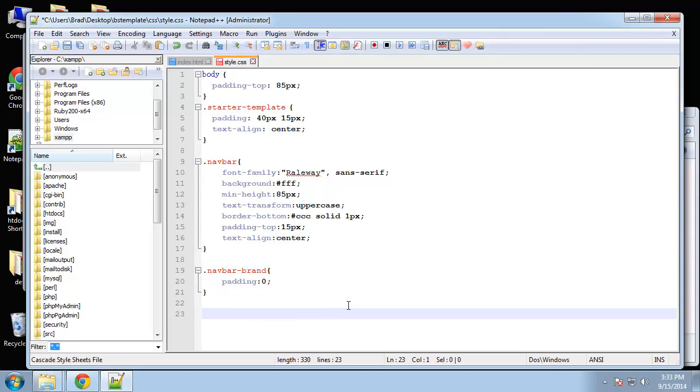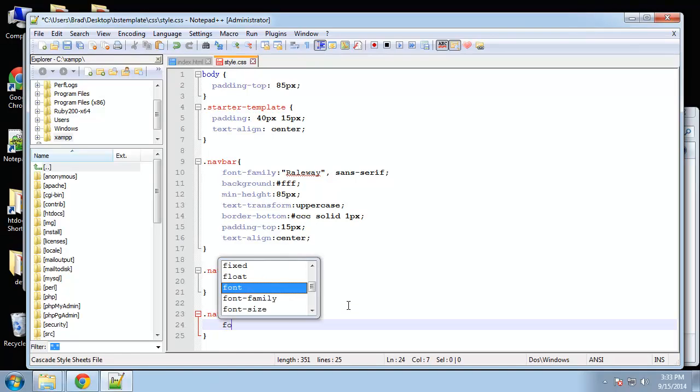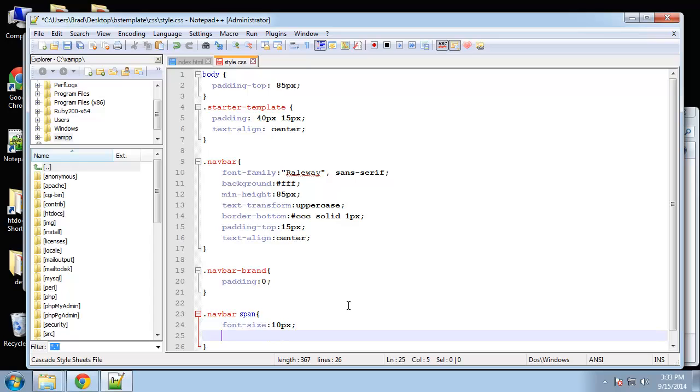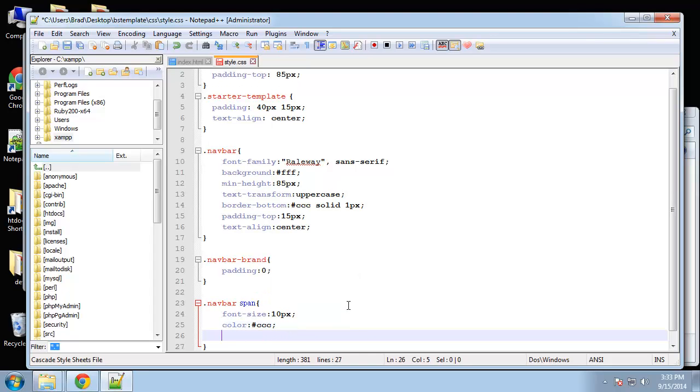Alright, so to grab those, we're going to do navbar and then span. Okay, it's going to grab all the span tags. And I'm going to set a font size of 10 pixels. Color, I'm going to make a lighter gray. And I also want to align to the center.